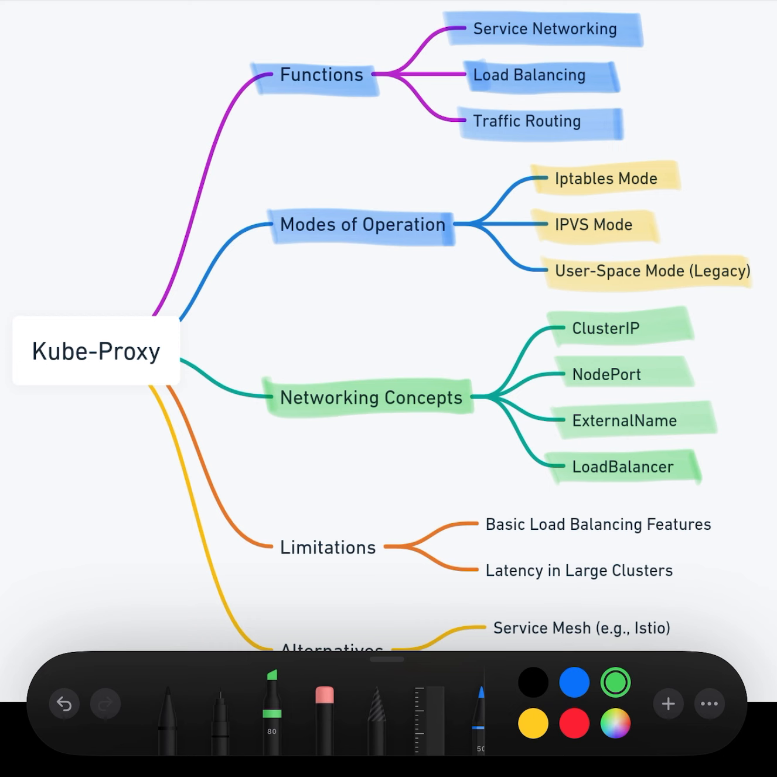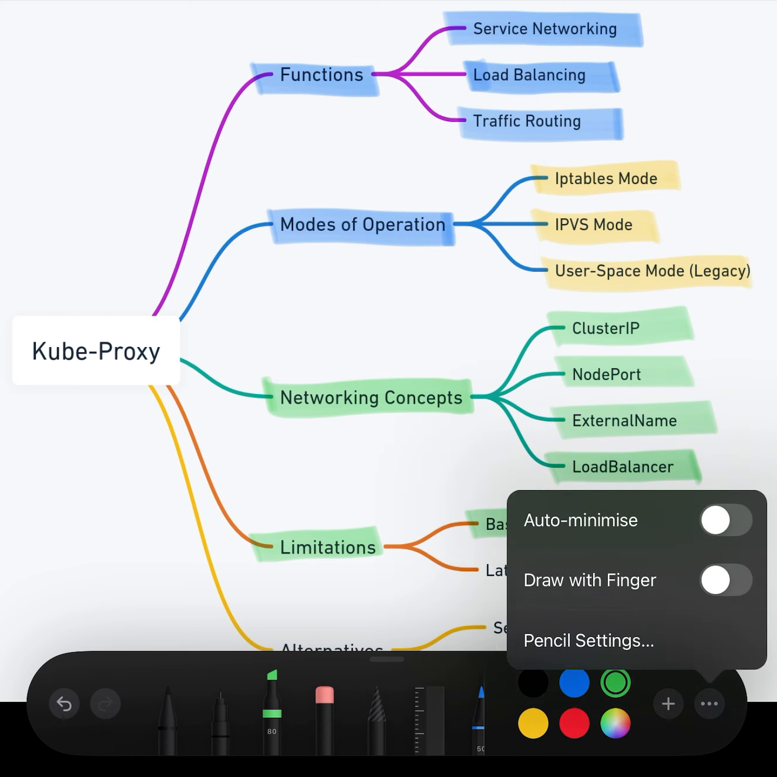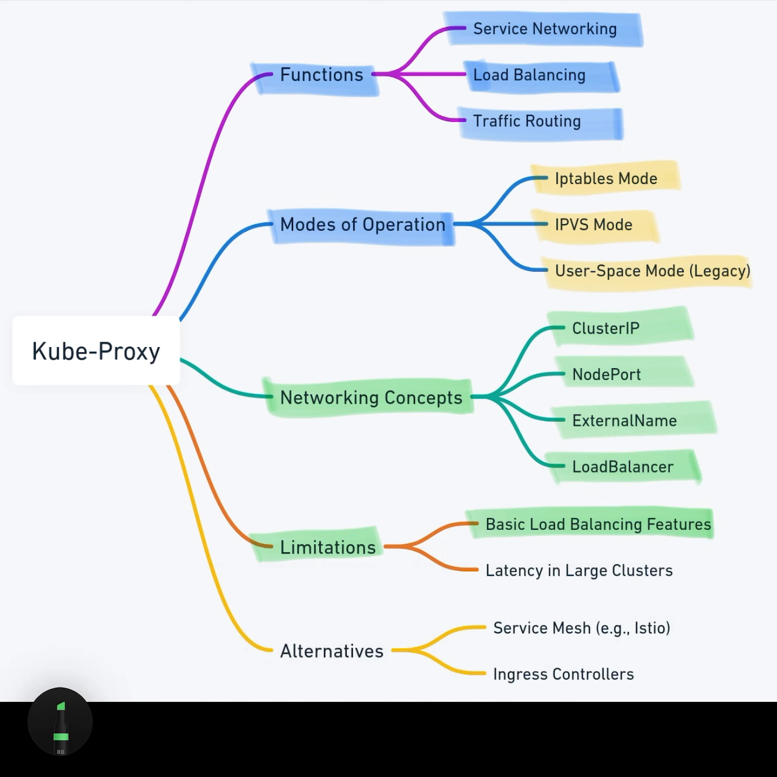4. Limitations. Basic load balancing features. Kube-Proxy provides round-robin load balancing, but lacks advanced load balancing features like weighted distribution or health-based routing. Latency in large clusters. In large-scale clusters, using IP tables mode can introduce latency due to the large number of network rules, though IPVS mode helps alleviate this issue.